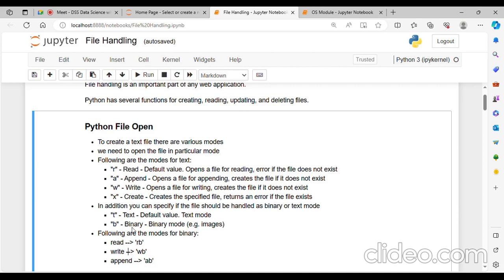So T is for text mode. You need not specify T here. Even if you specify R, W, A, it is by default considered a text file. But for binary, you need to add B in front of R, W, A in this way. We'll later on see the purpose of creating a binary file. When we create machine learning models and you want to create the pickle files of those models, in that case you have to create binary files. So in that case you can use these modes, RB, WB. Okay, got it?